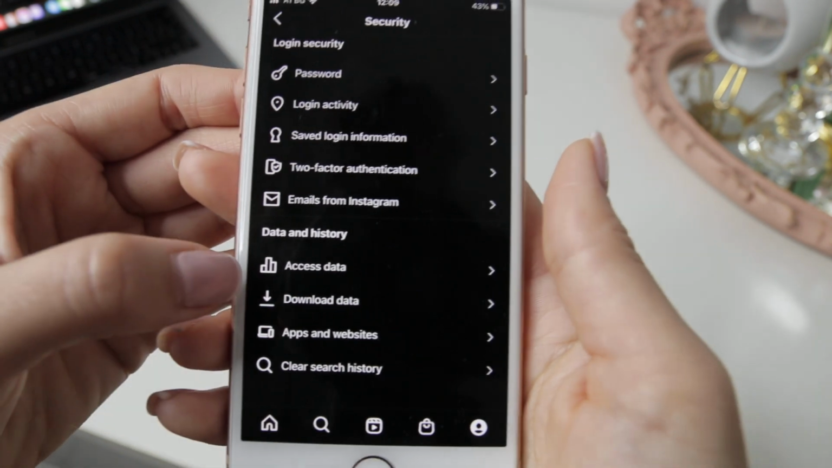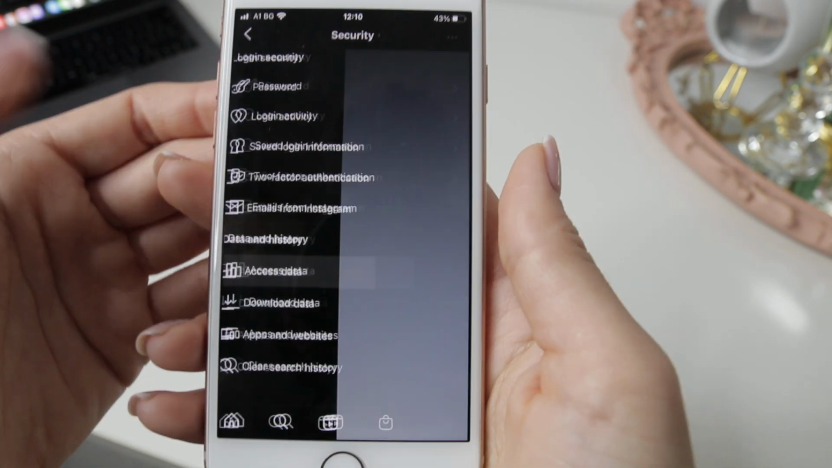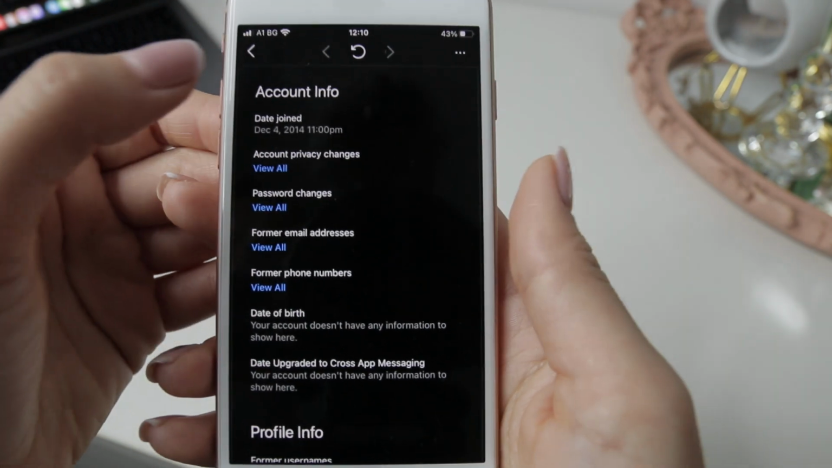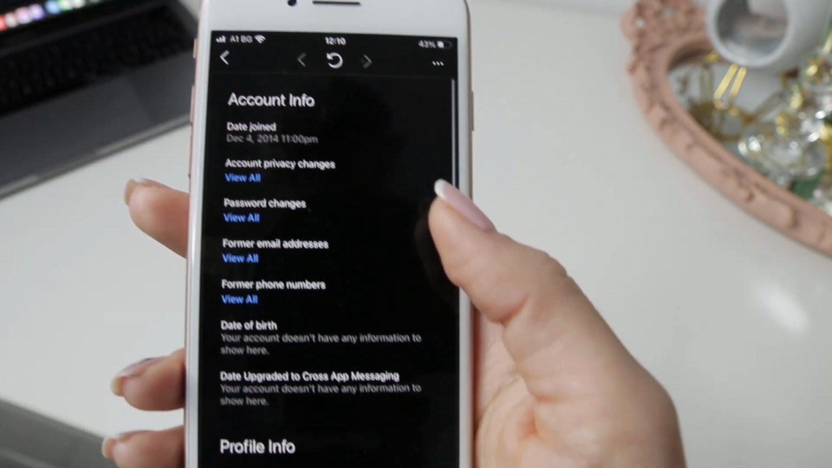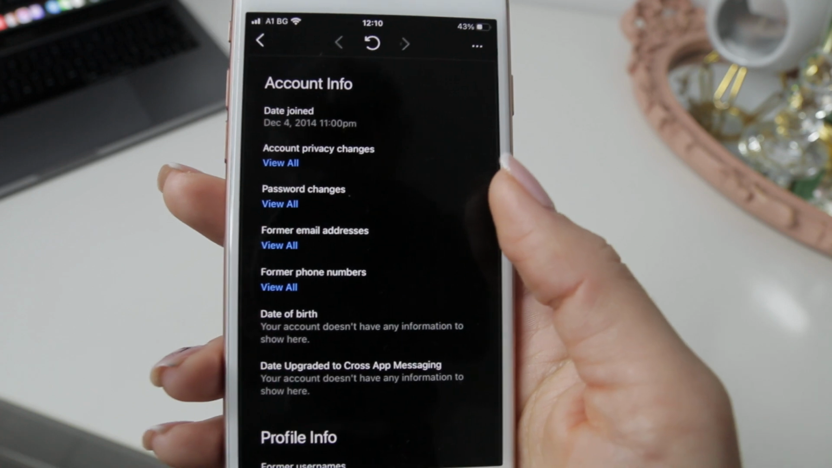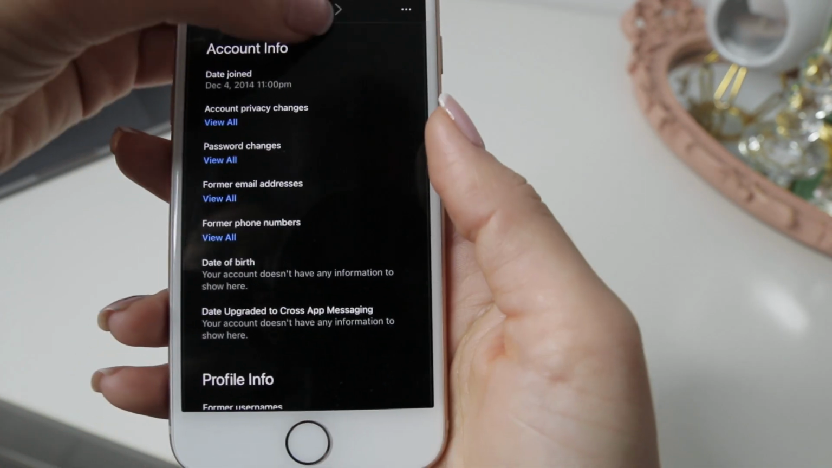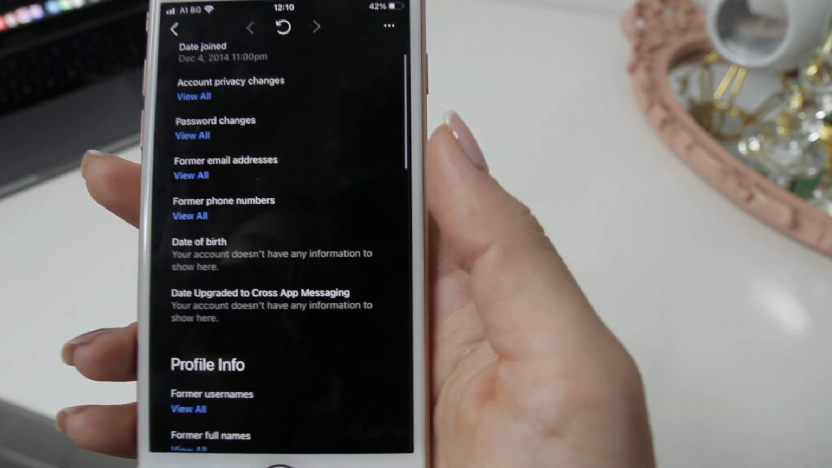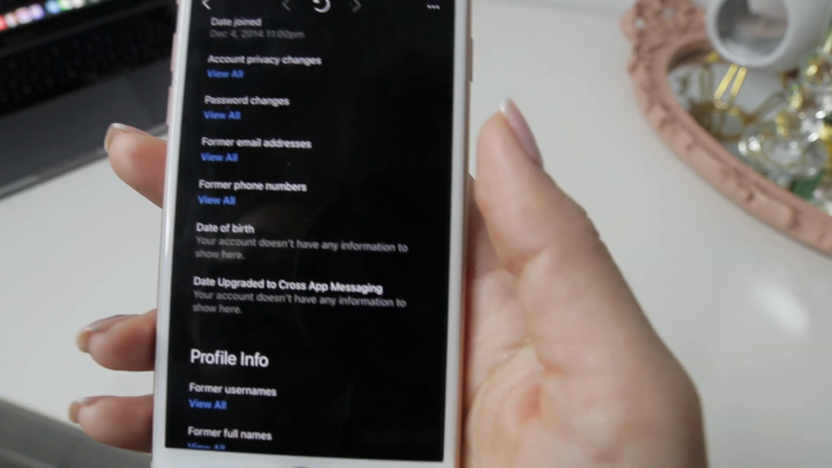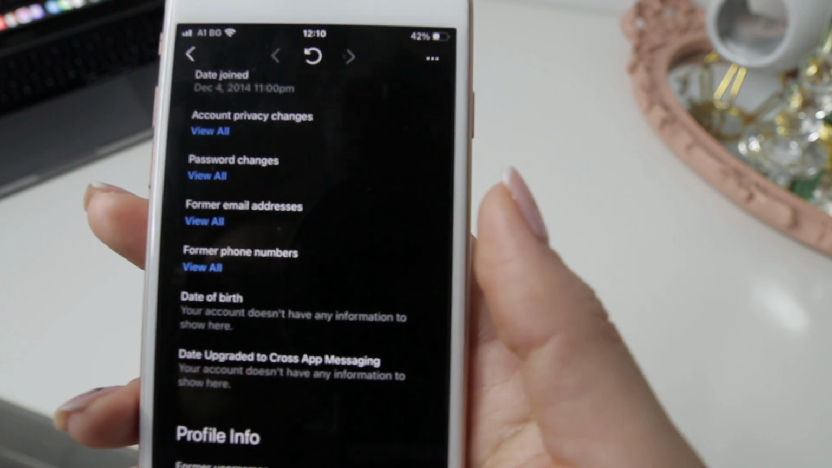In the data and history application you have access data, and when you enter you may first have to accept the cookies that are in Instagram. When you click accept, I already accepted them, but I can refresh, and if you have to accept it twice, do it, it's completely safe.